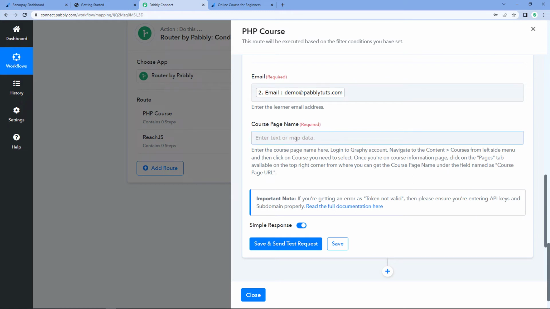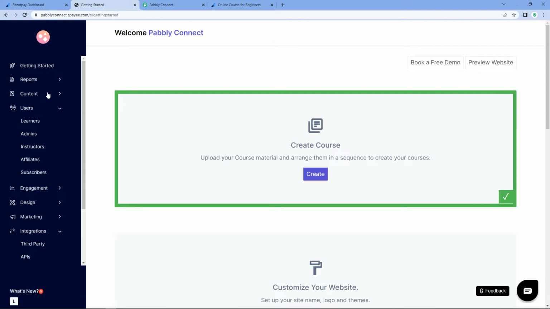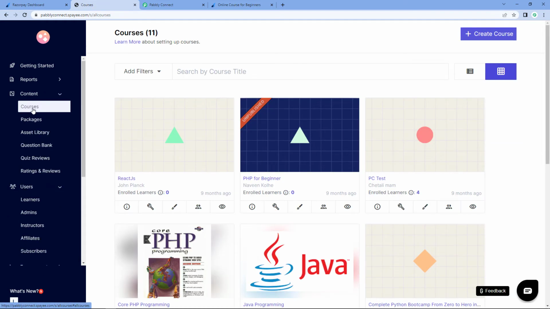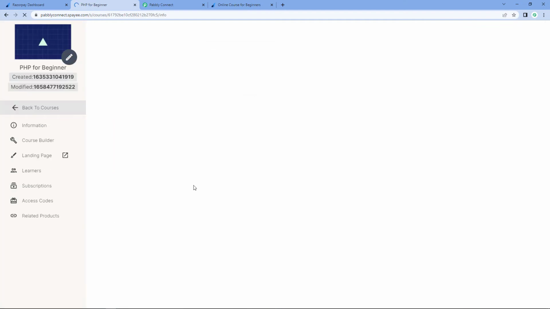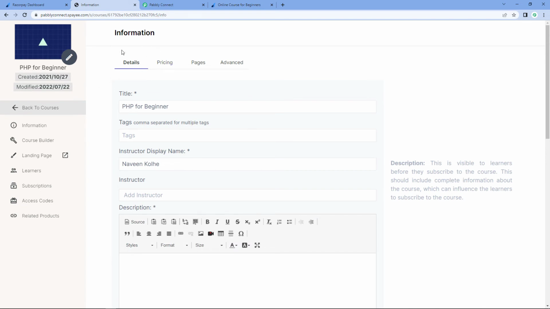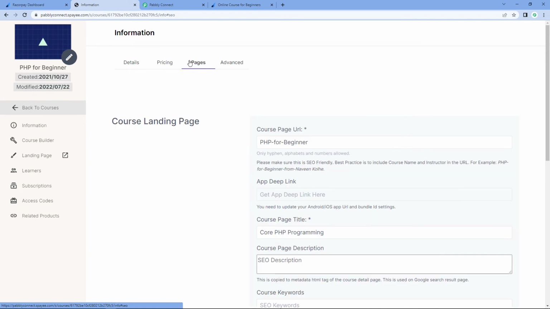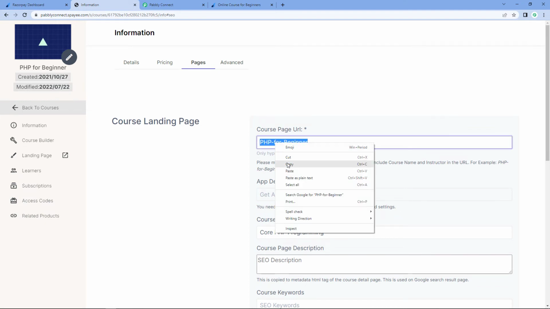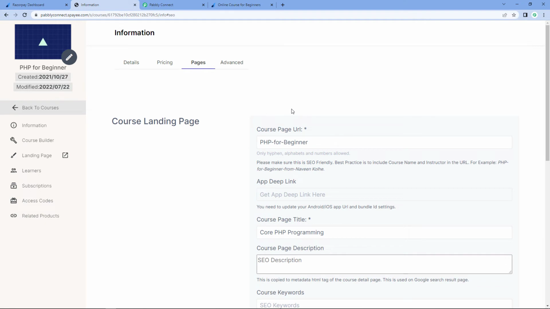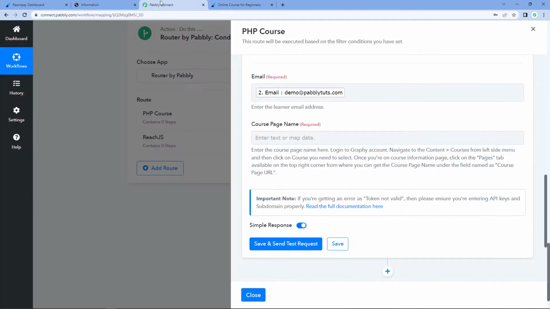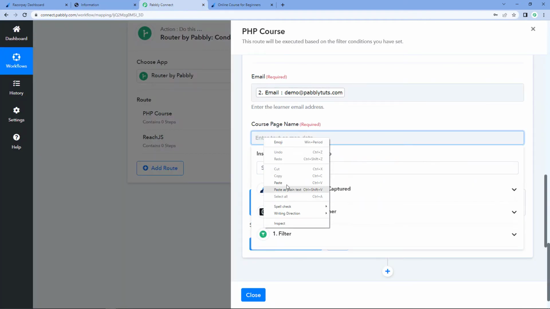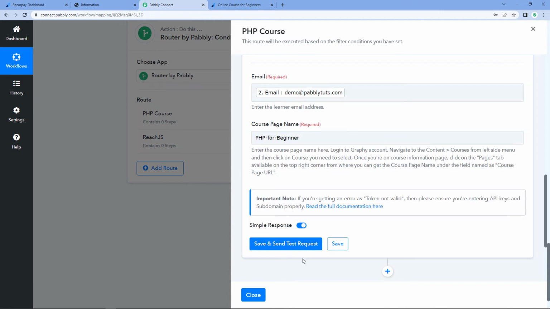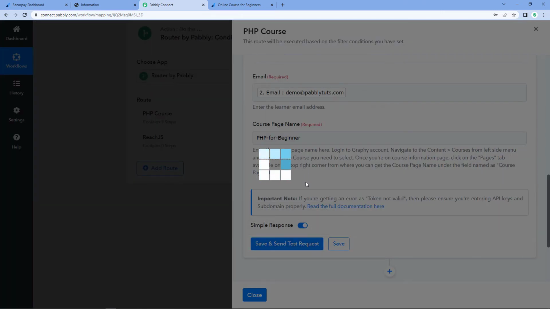Now here to get the course page name, go to the Graphy account and then go to the content and courses section. After that just select this course. So we want to enroll the user in this course, PHP for beginners, just select this course. And then after opening this course, just go to the pages section. And here in pages section, course page URL, this is the course name, the course display name, which Pabbly Connect is asking us. Just copy this, go back to Pabbly Connect and paste it over here in course page name. And after that, just click on Save and Send Test Request.